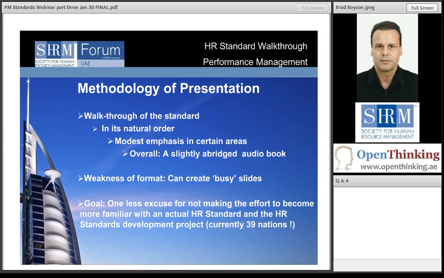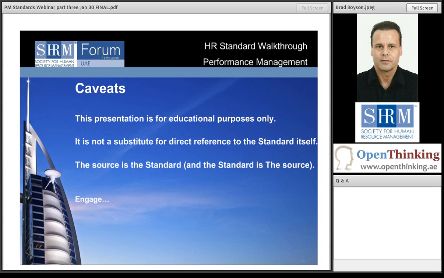The goal, as I mentioned, is to give people one less excuse for not making the effort to become more familiar with an actual HR standard and the HR standards development project. Currently there's 39 nations that are involved in the ISO standards project, and with roughly 200 or so nations globally, clearly there's a strong momentum for this project that's not going away.